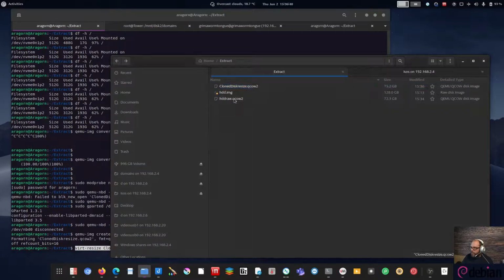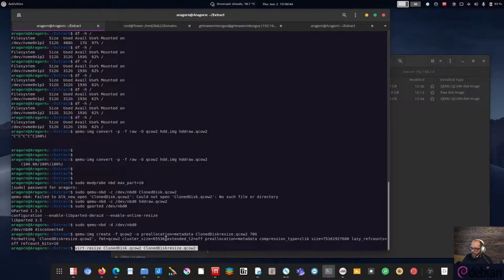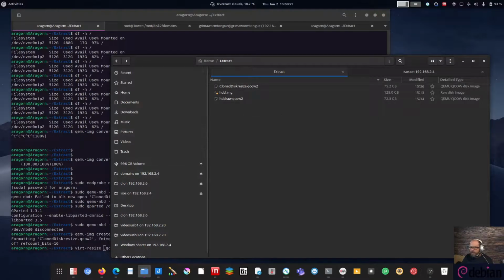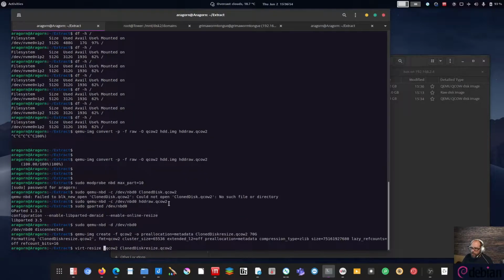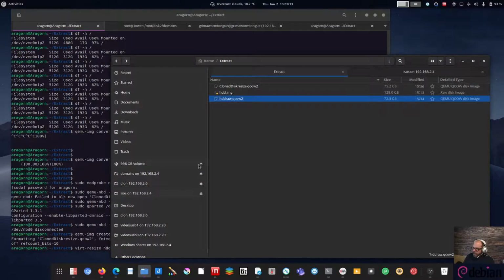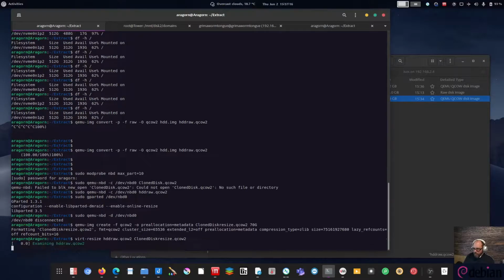And I'm going to go from cloned disk. Okay, so this has also got the wrong name here. So this is going to be called hdd raw. Okay, so we're going to go from the, excuse me, sorry, just had to sneeze there for a second. So I'm going to go from my disk here, hdd raw, to ClonedDiskresize, and it's just going to copy all of the contents out.